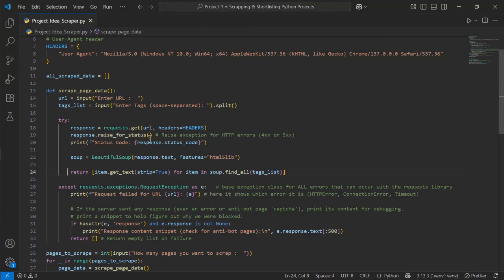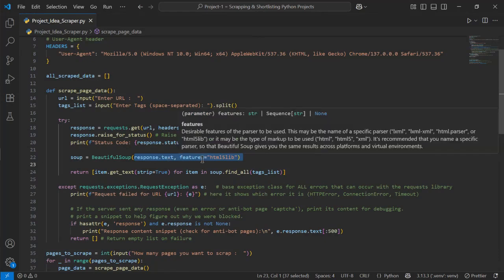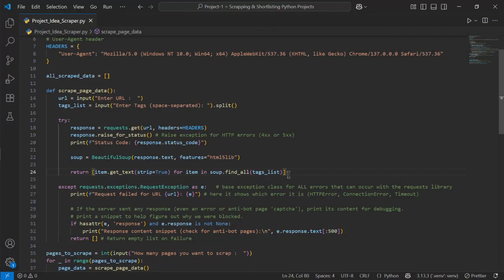And after this line, you just print the status code here, and after that we use the Beautiful Soup library. This line takes the raw HTML text from the website and organizes it into an easy-to-search map, ready to find specific information. Here response.text is just the raw, unreadable HTML code my program gets from the website, and html5lib tells the interpreter to use a specific set of rules to organize the HTML. After that, here I use the list comprehension, which is the most important thing here.